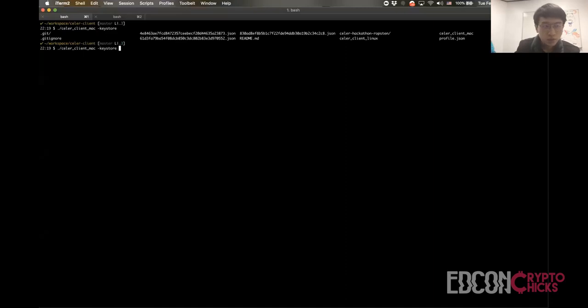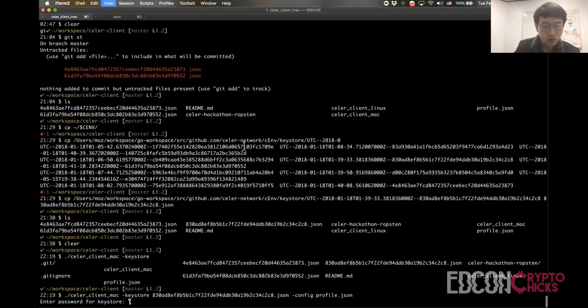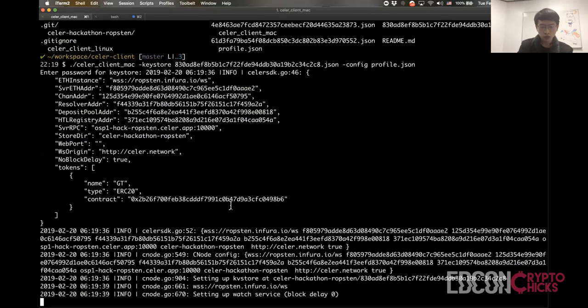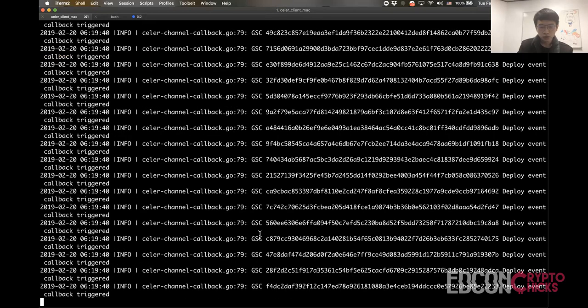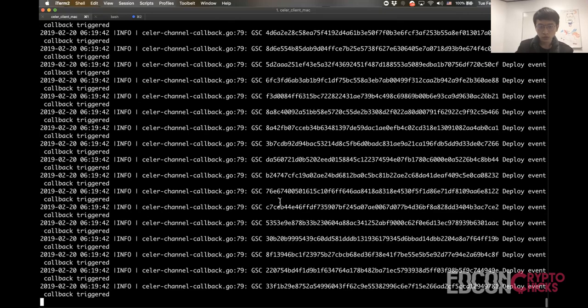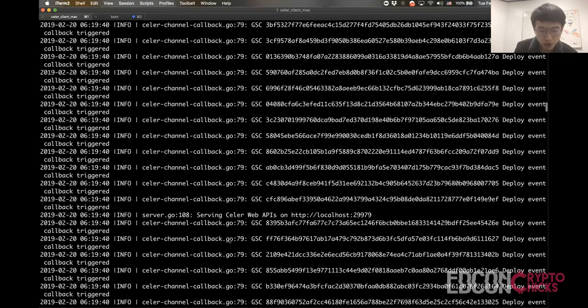Let's give it one of the key stores. Maybe you want to zoom up a bit. Let's see if it's better. All right, so now we've started a Celer client binary.